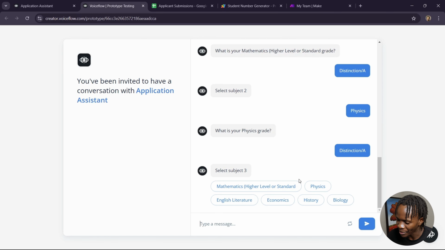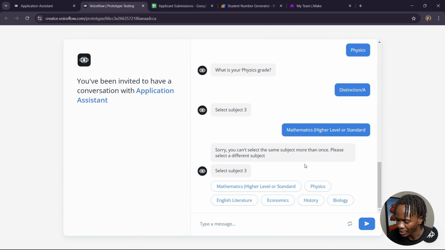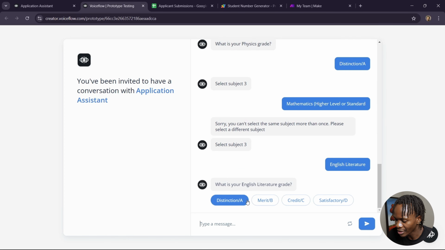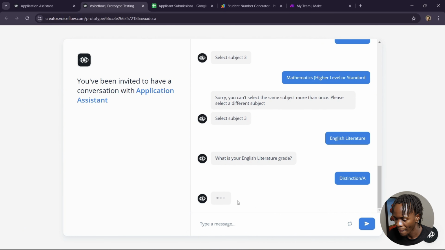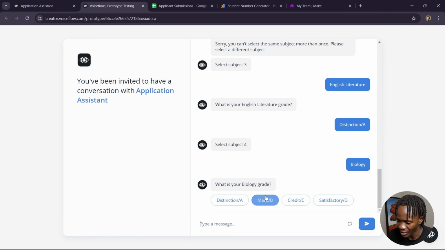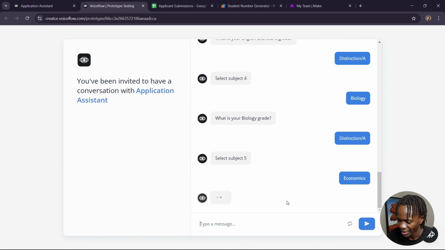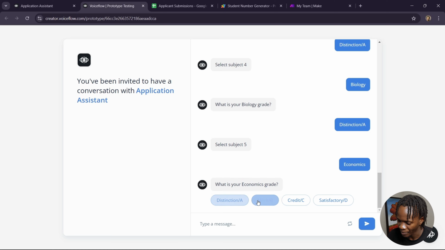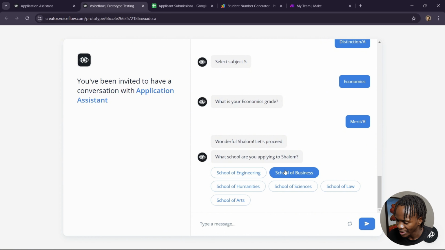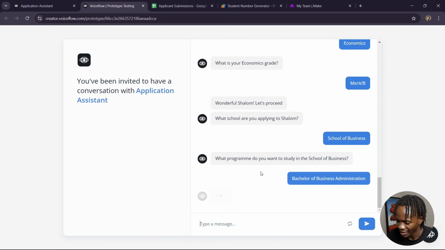And just to demonstrate what happens if I pick something like physics or math again, it would not allow the applicant to proceed. So you have to pick a different subject. So that's working. English. A, of course. Biology. Our favorite subject. A, of course. Come on. Economics. Make it a little bit more realistic. School of Business, per usual. And let's go with business admin.